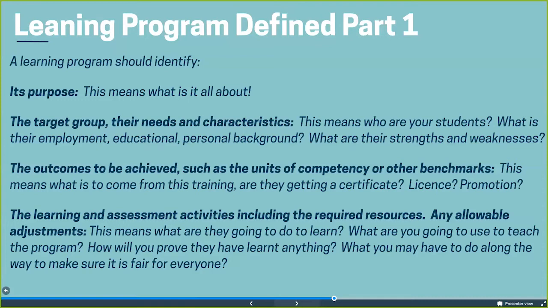The learning and assessment activities, including the required resources, any allowable adjustments. So again, what does that statement mean? It means: what are the students going to learn? What are you going to use to teach the program? How are you going to prove that the students have actually learned something or anything? And what you have to do to make sure that it's fair for everyone.